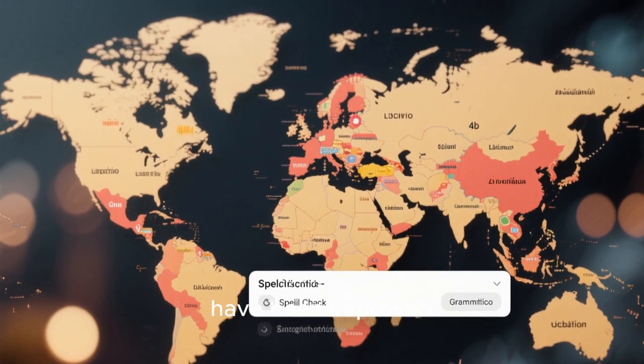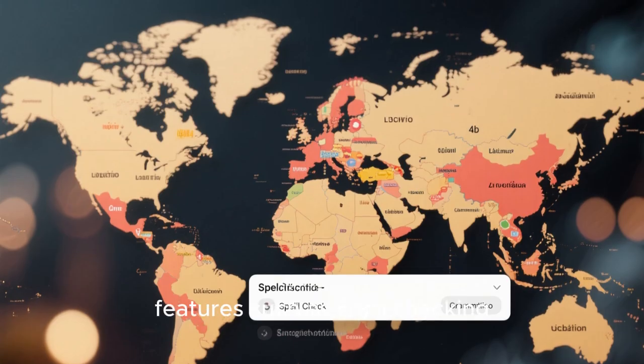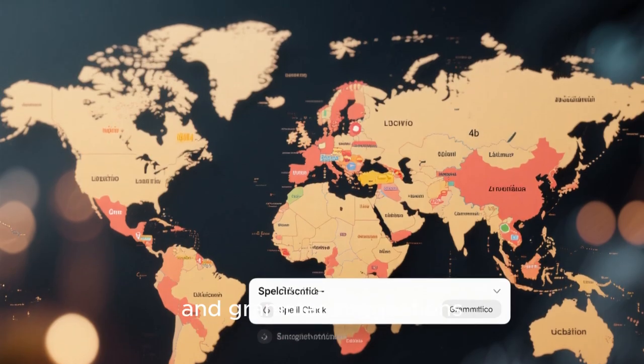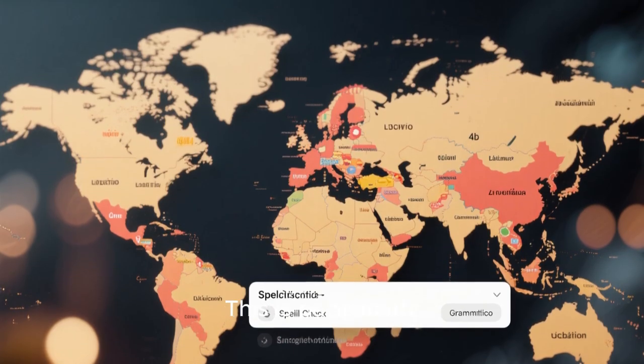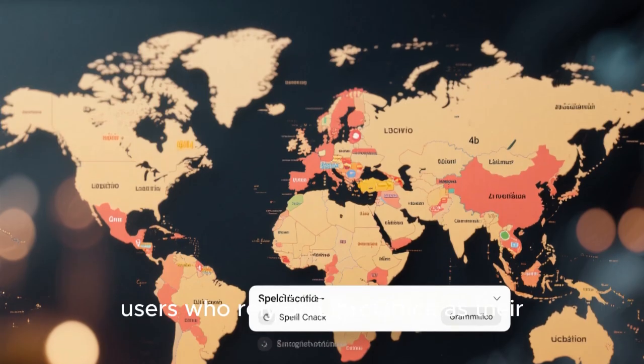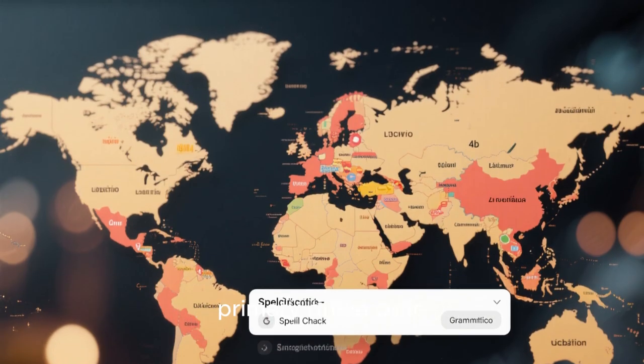Translations for many languages have been improved, and language-specific features such as spell checking, hyphenation, and grammar suggestions are more accurate. This is particularly important for international users who rely on LibreOffice as their primary office suite.